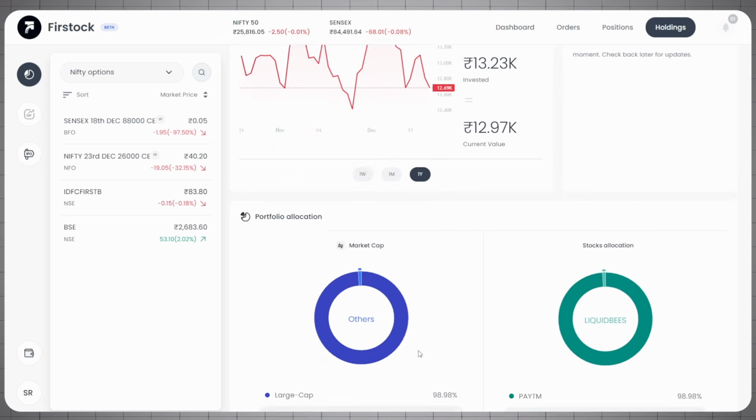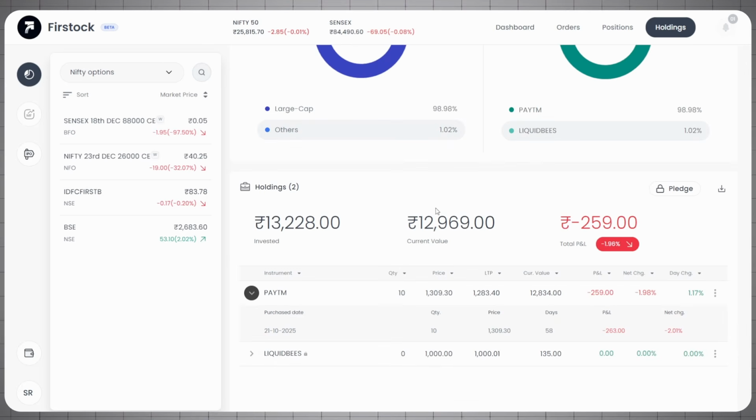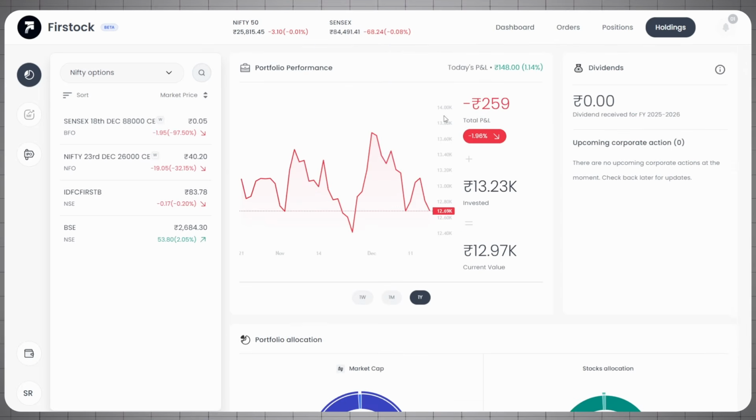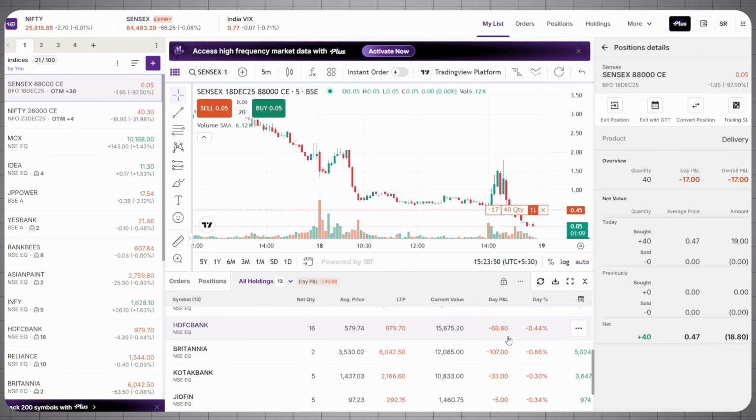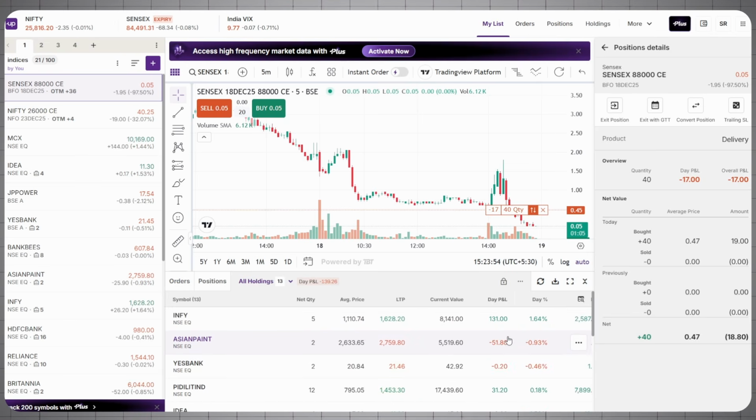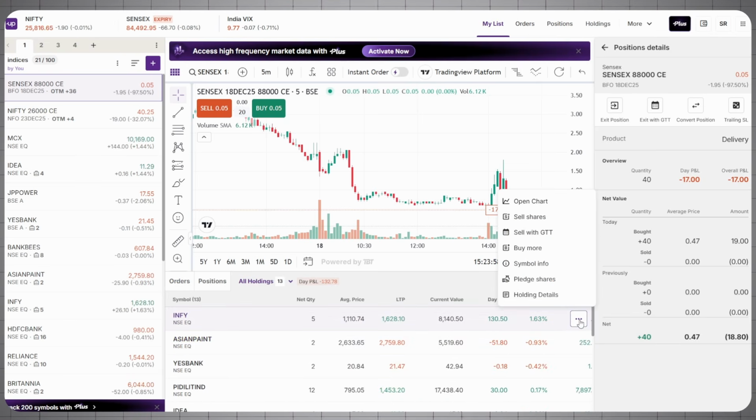Similar kind even First Stock has, but it is present within the holding section where you can see everything live. So this would have been really good. So with respect to Upstock, maybe I'm not used to this kind of UI, but I feel a little more analytics about the platform could have been better.